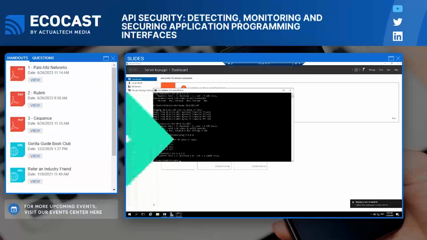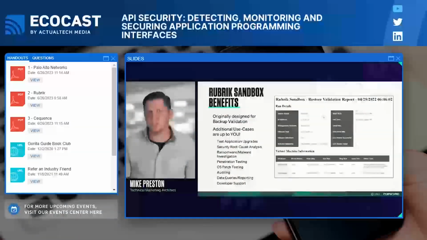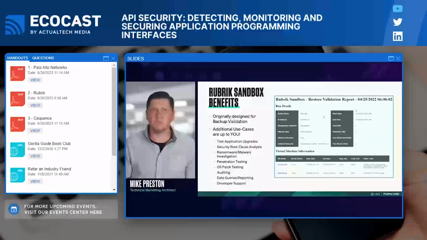All right, so let's talk a little bit about some of the benefits of what we just saw. As I mentioned, it was originally designed for backup validation, and it does that really, really well. But due to the isolated environment and that masqueraded subnet and the access allowing you to get into that isolated environment, you can think of many, many additional use cases.